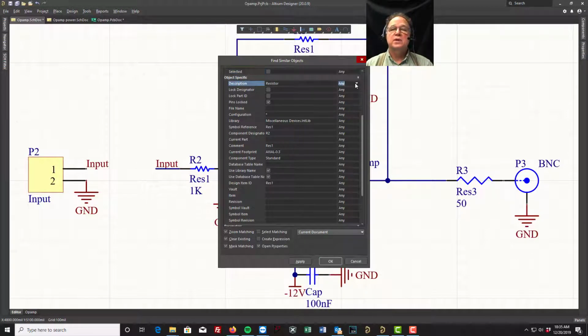So let's come here and say same. I'm going to select everything that description says resistor. Now I have some options down here I need to set up. I want to zoom to everything I've matched. I want to clear other things that were selected. I'm going to mask it so I can highlight those. Ooh, I want to select them. Make sure you click this one. And then open properties, because after we do this you'll see that we can look at the properties.